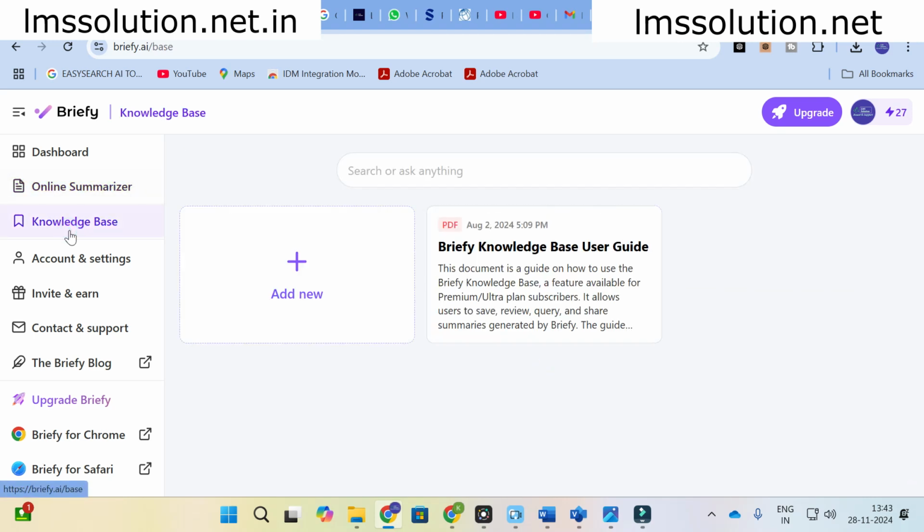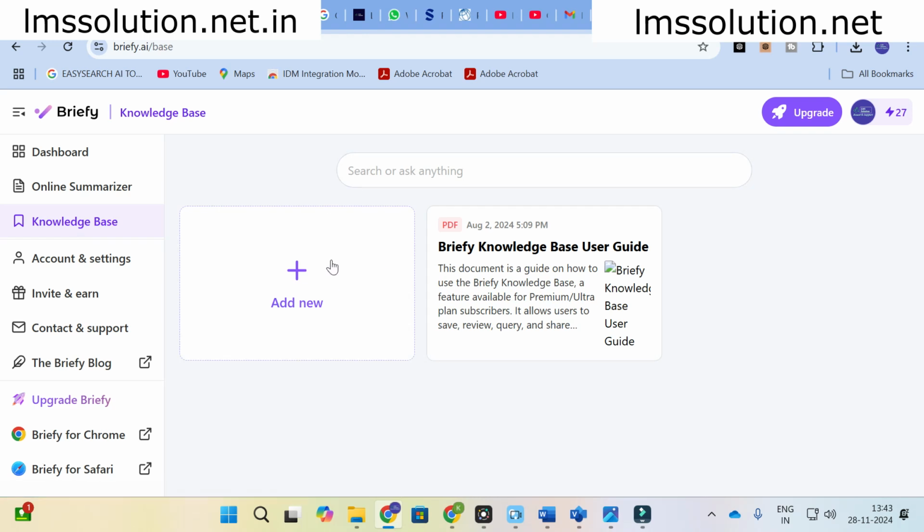Next one is knowledge base. You can add the content whatever you want, or you can search from your content, so you can create your own databases. From these databases itself, you can analyze the content. So this is knowledge base.